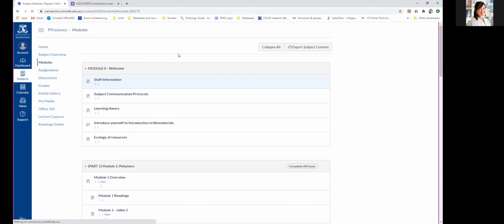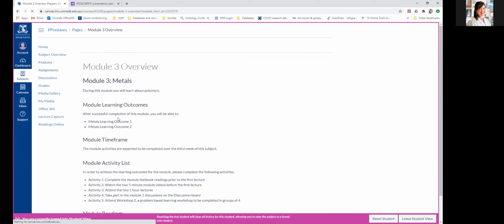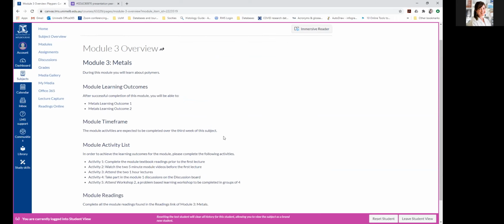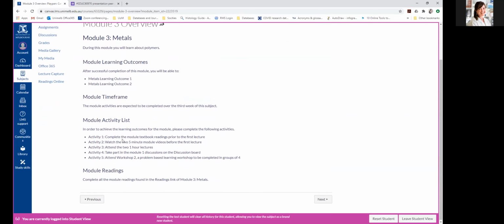For each of these modules, this is what the students will have to do. There'll be learning outcomes based on each of them, and this is a subject that hasn't been taught yet, so I'm still coming up with all of these. For each module there'll be an activity. It's designed so there'll be synchronous and asynchronous components. Beforehand there will be some textbook readings that they'll have to complete, as well as some videos for them to watch, and then there'll be two one-hour lectures.